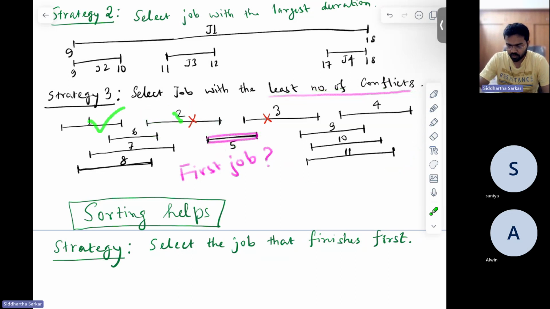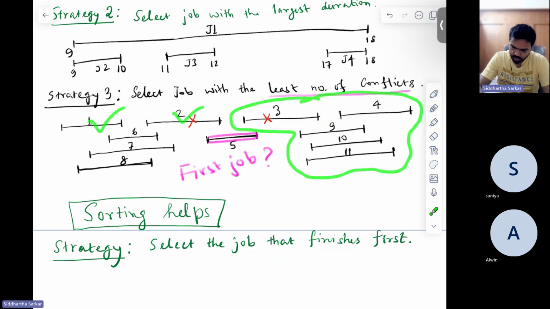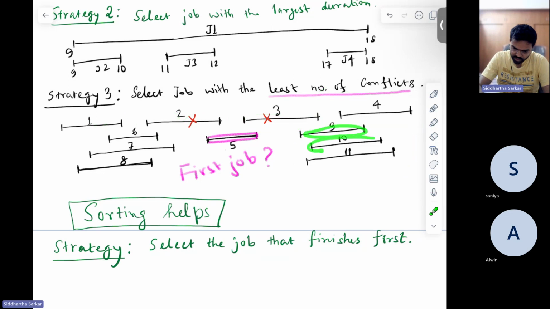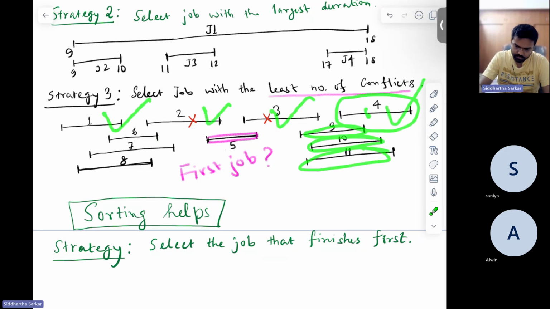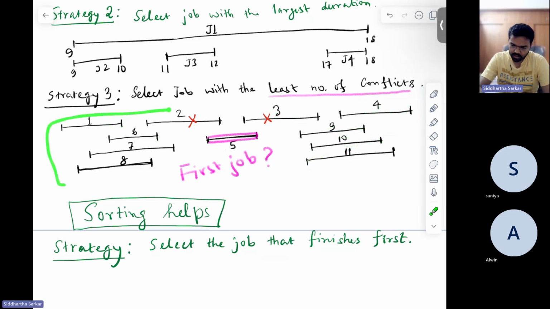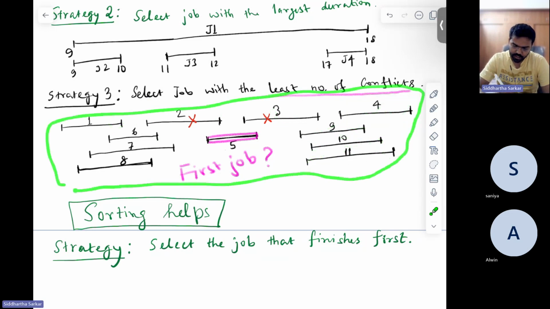So far you have picked one and two, and you are left with this set of jobs. You pick the job that finishes first, which is three. So you pick three and you delete everything that overlaps with three. So basically you delete 9, 10, and 11. And now you're left with this job and you are going to take it. So this algorithm even works in this typically pathological setting.